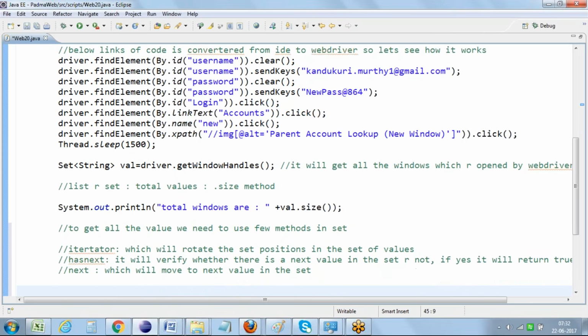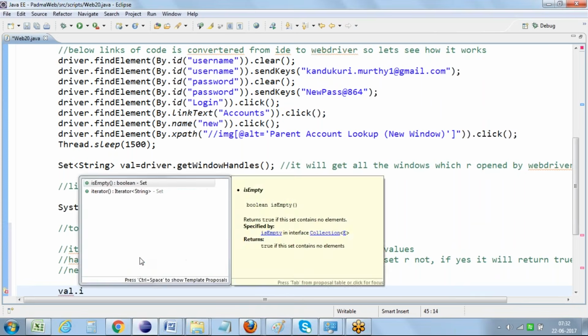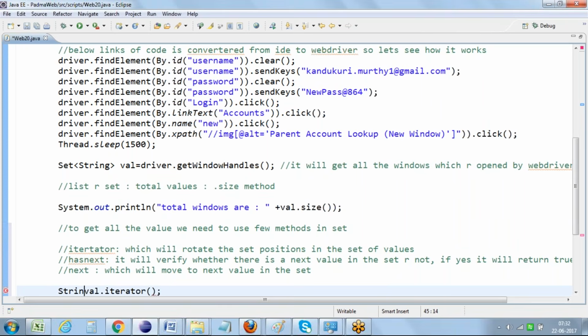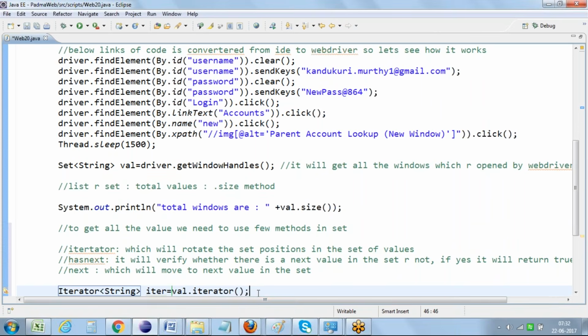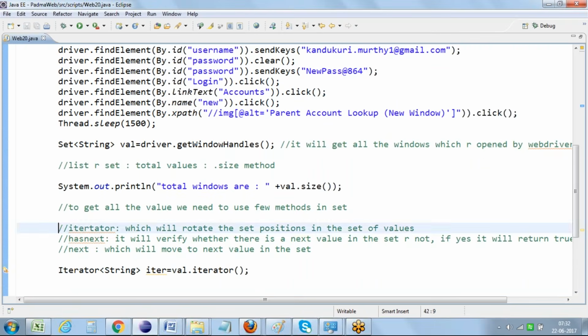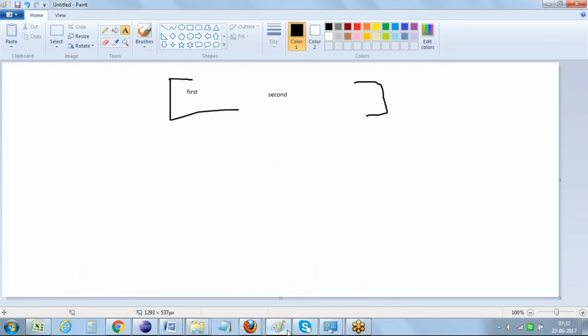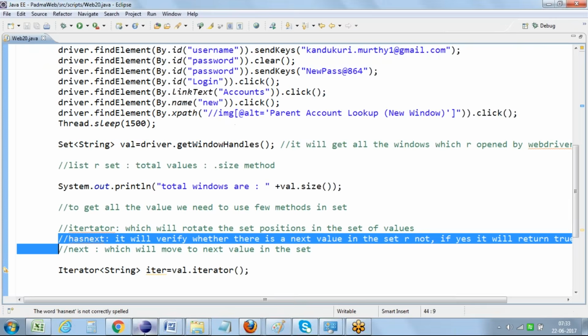So what I'm doing first now is val dot iterator. I'm going for an iterator and I'm storing the entire return type in a string. Here I'm not using the hasNext method in the current case. With this iterator, I asked my script to place the cursor here. Whenever we use a next method, my cursor will move from here to here, and it will get the first information. The same way, whenever you use next, it will move from here to here and get the next information.